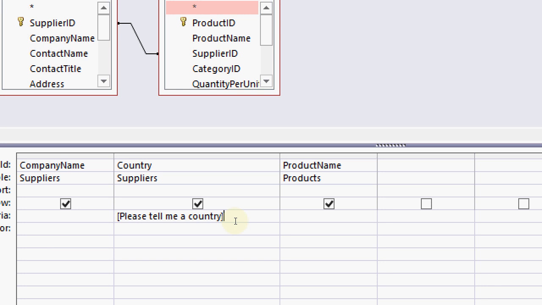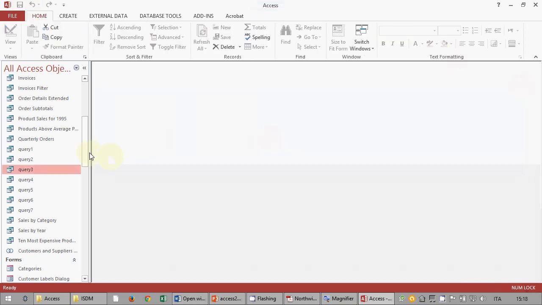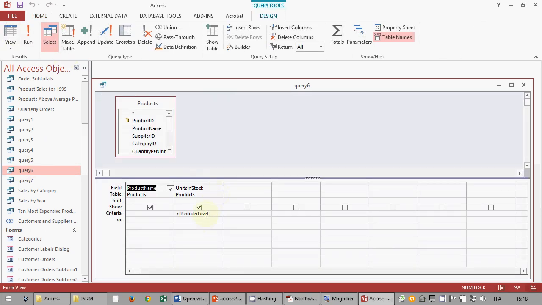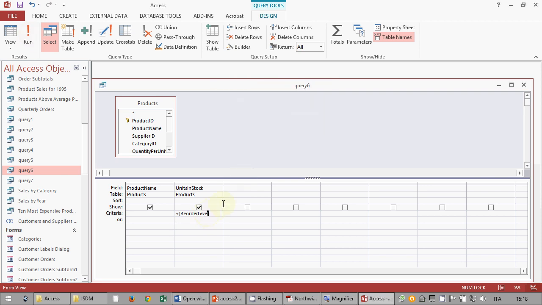So if you type, for example, in the previous query, now I save, I reopen query 6. If here you mistype reorder level and you type reorder leave, okay, so you mistype, what will happen? Access will search for the field reorder leave, it doesn't exist, and will ask you, so reorder leave, okay. So if you see that Access is asking strange things of you, it's because you have mistyped something.